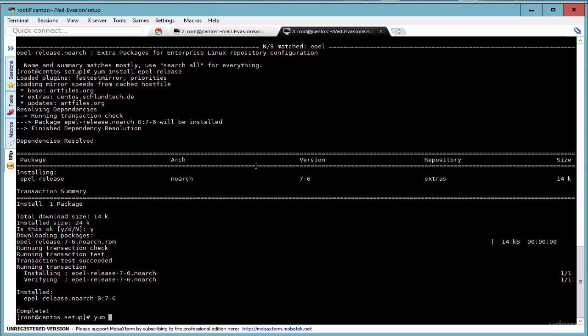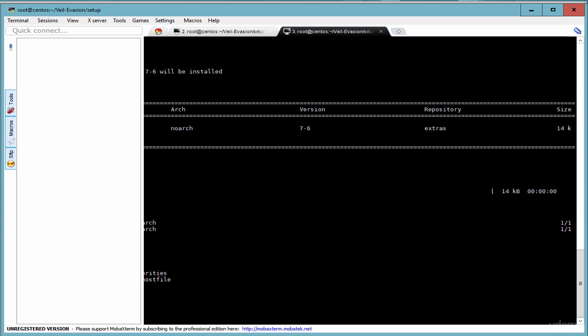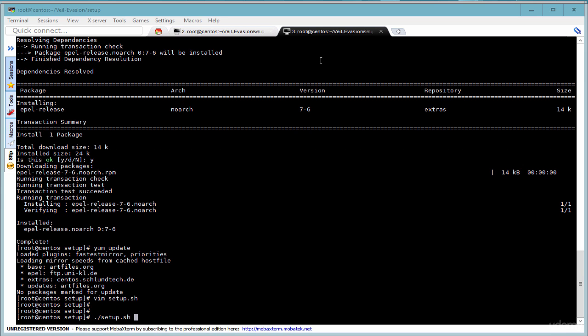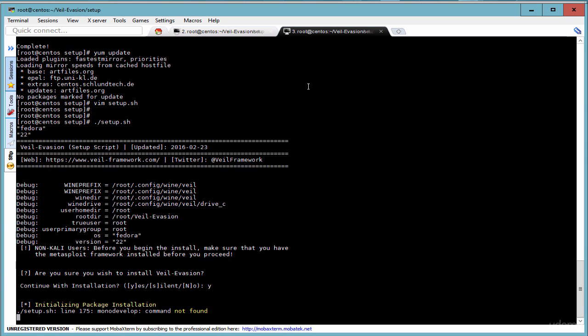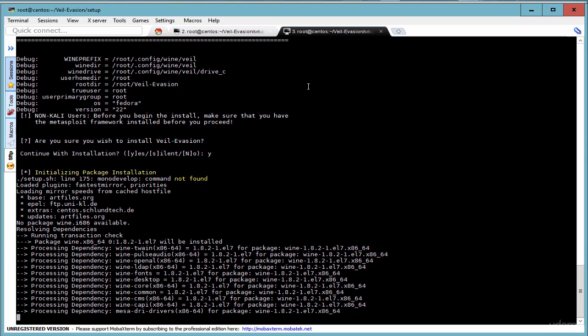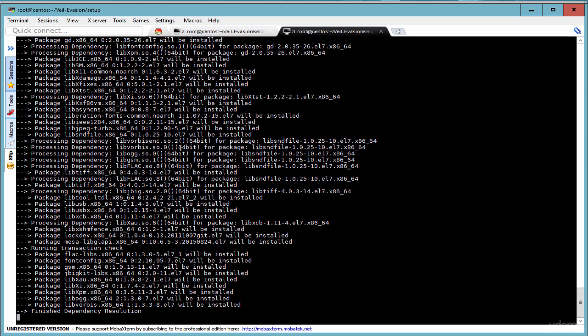So let's see, we have installed the EPEL release here. We wanted to do a yum update to make sure all the files are updated again, so we have the latest repositories. I'm just going to wait for this to install and update. But just remember that there are some updates required, especially if you're trying to use the Veil framework. So let's run the setup again and take note of any repositories or packages that are not found. We'll need to install those packages at a later stage.